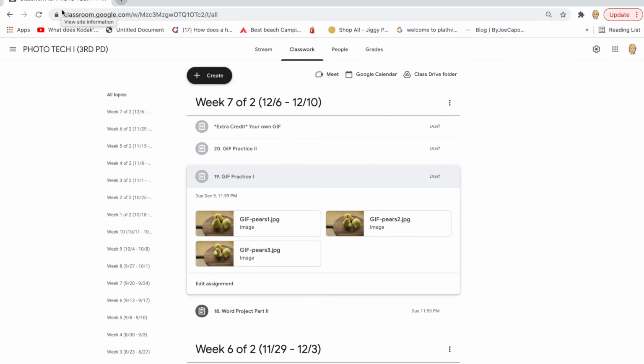Okay, for today's lesson, we're going to begin learning about GIFs, how to create a really simple GIF, and then in the next lesson, we'll learn how to build it a little more from scratch. So the first GIF we're going to create is just using straight photographs. Before we begin, you're going to want to go into Google Classroom and download these 3 images.